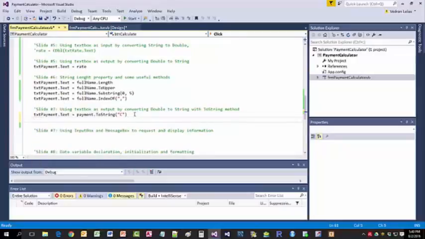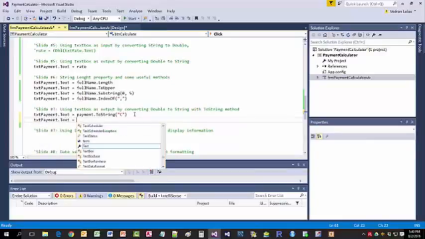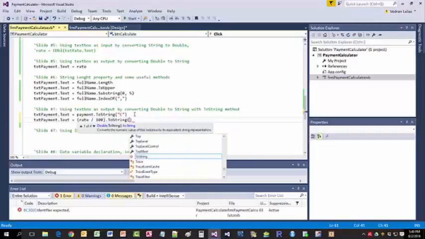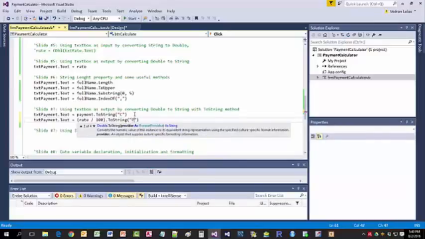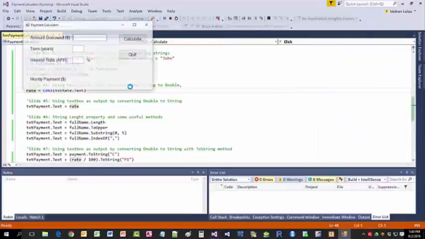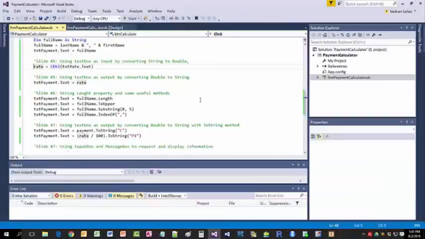txtPayment.text equals, in parentheses, rate divided by 100, because we know it's not in a fractional format at this point, dot toString, and in parentheses and double quotes let's type a P1 as in percent with 1 decimal. Before we can run it, we have to uncomment the rate variable assignment, otherwise it's not going to work. Start, type 2.56, click calculate, and you should get 2.6% as a result.